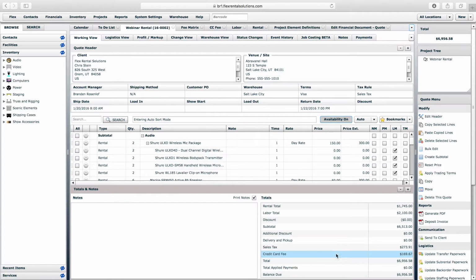And when we open our total block, we're going to see that credit card fee, and it's automatically calculating based on whichever payment term is being used on this job. So for example, since we're using Visa, this is calculating 2.5% on the total, which is subtotal plus your sales tax. It's calculating 2.5 on that, and then it adds it to the grand total. So that subtotal, sales tax, and credit card fee is this grand total.